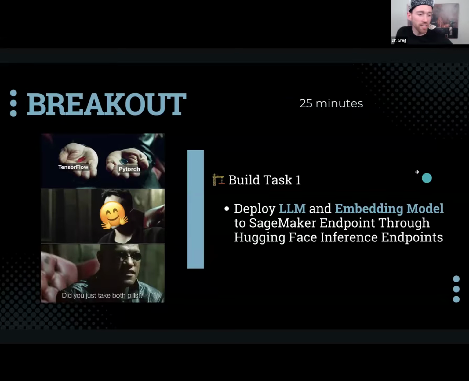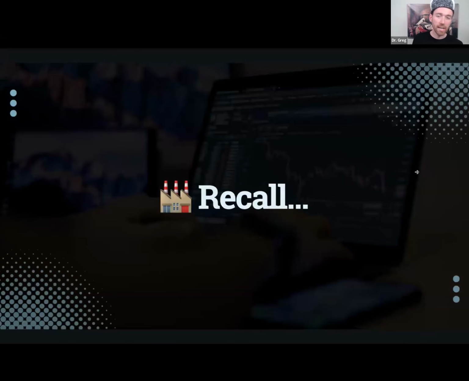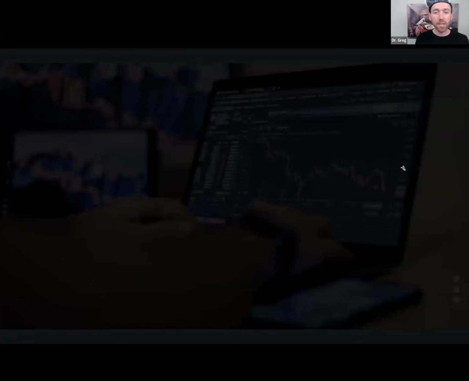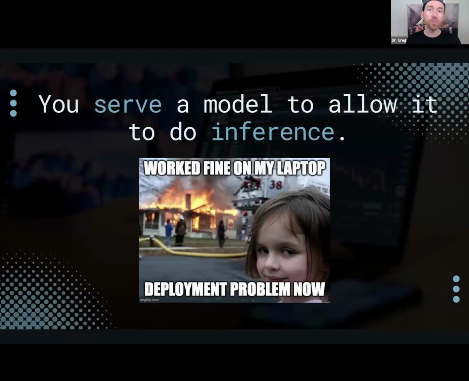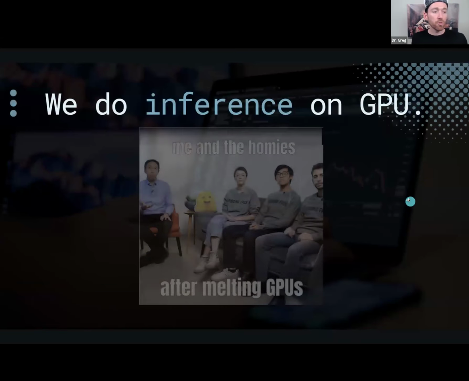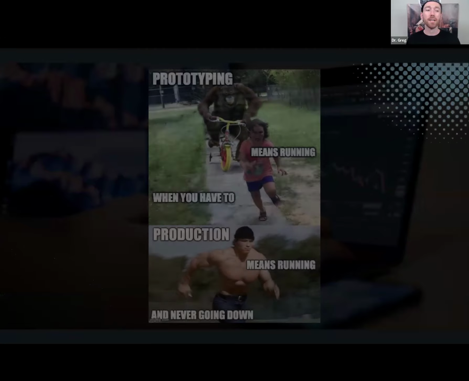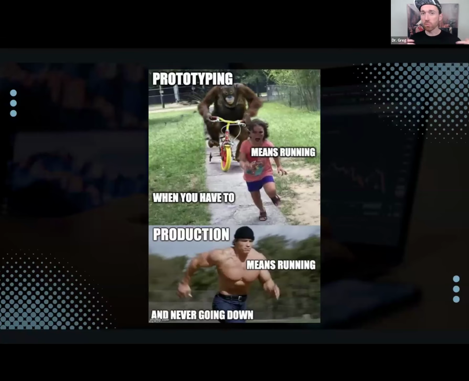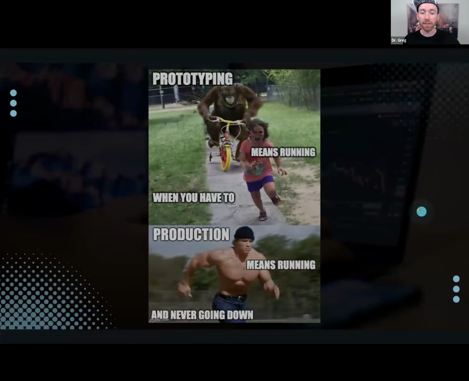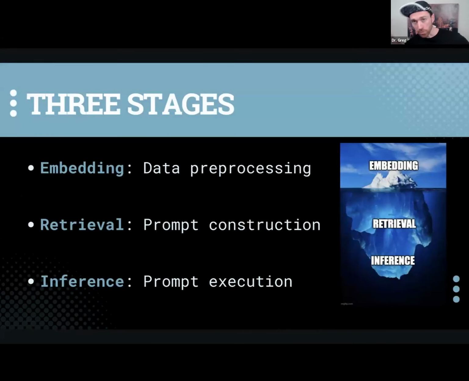And we're back from breakouts and from our quick break. I'd like you to recall where we began this course. We've talked about all sorts of stuff as we built, shipped, and shared LLM apps. When we have a model, we want to do inference on it. In order to do inference, we have to have it served up somewhere, and we're doing it on GPUs. When we're prototyping, it means we're making it run when we have to. When we're doing this production thing, we want it to be running and never going down. Of course, today, we want it to go down when we're done.